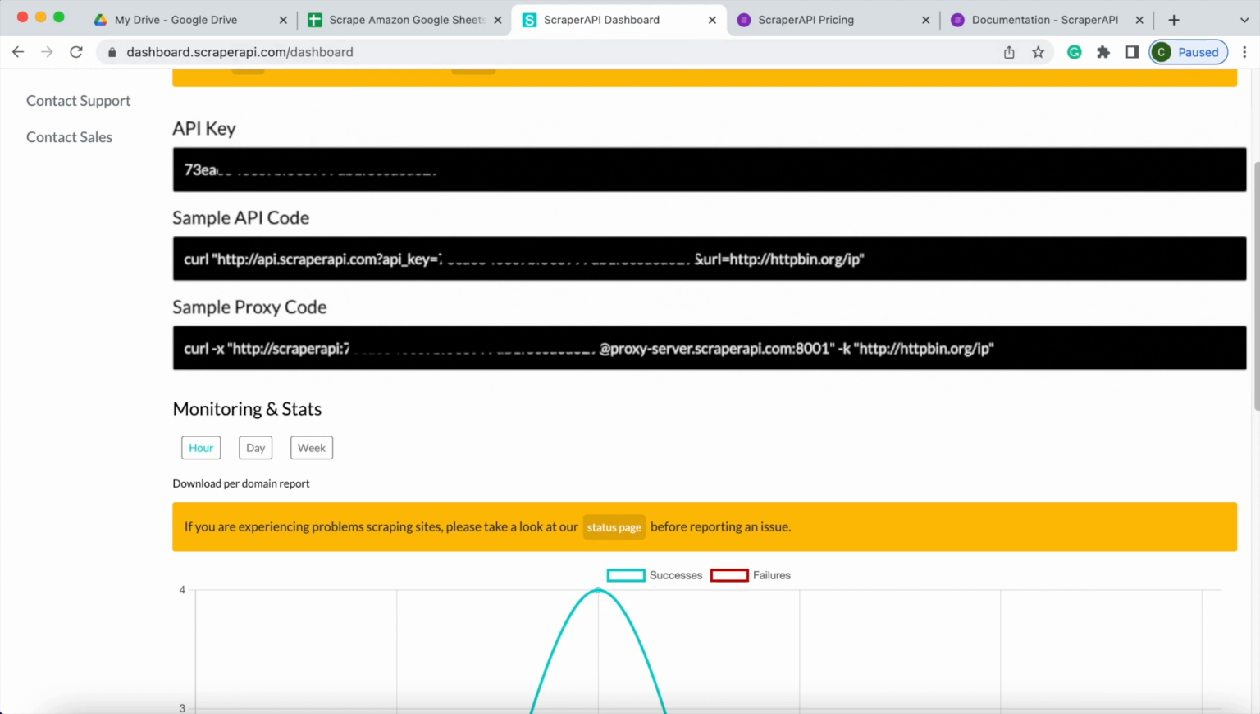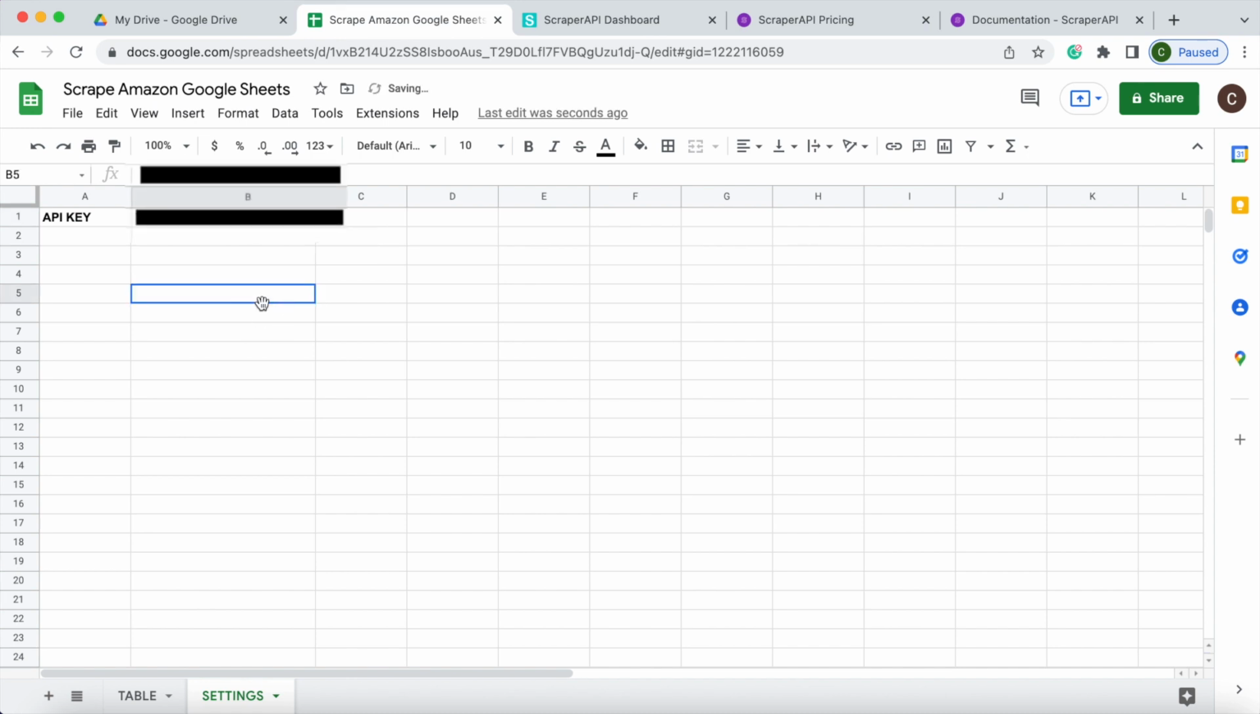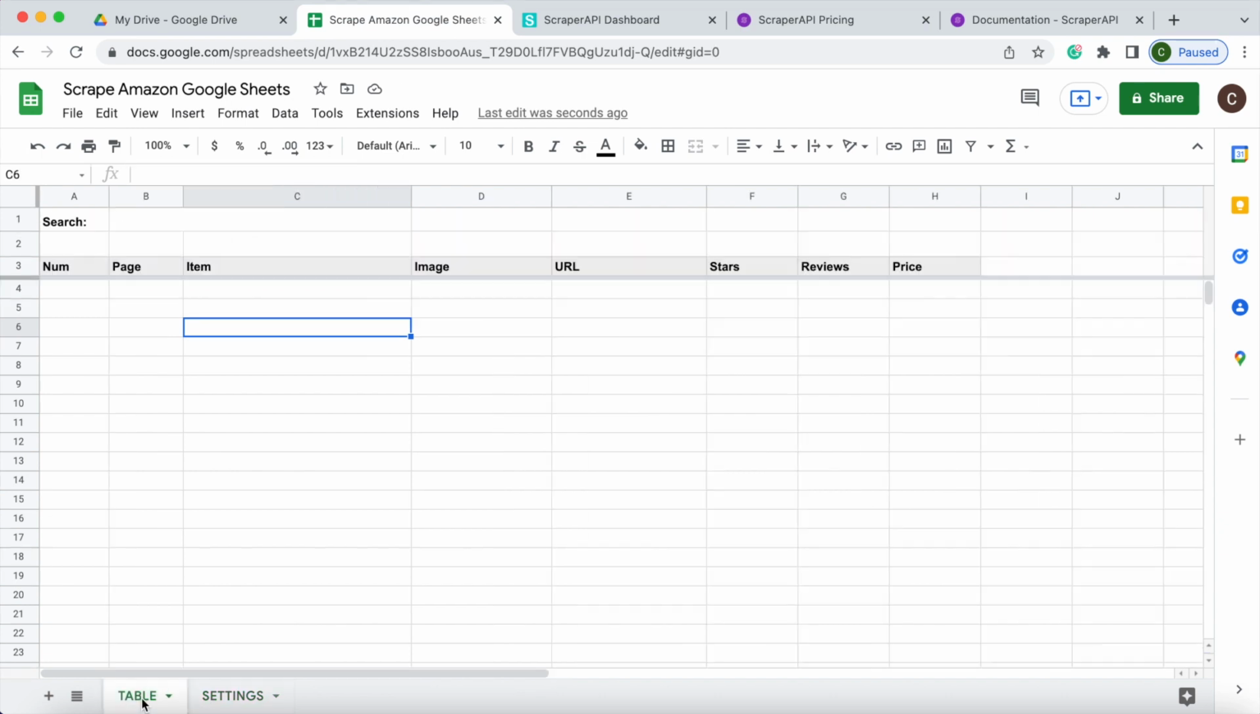So here's my key. I'm going to highlight that. You may not see it here. I probably have it covered right here because I don't want anybody else to have my key, but it's right here underneath. So I copied it, and now I'm going to go paste it into B1 here. So I'm going to hit Control V, paste it right there, so now it's in my sheet. So that's done. The settings sheet is done. Now I'm going to go back over to the table, and now we're going to go into the App Script.